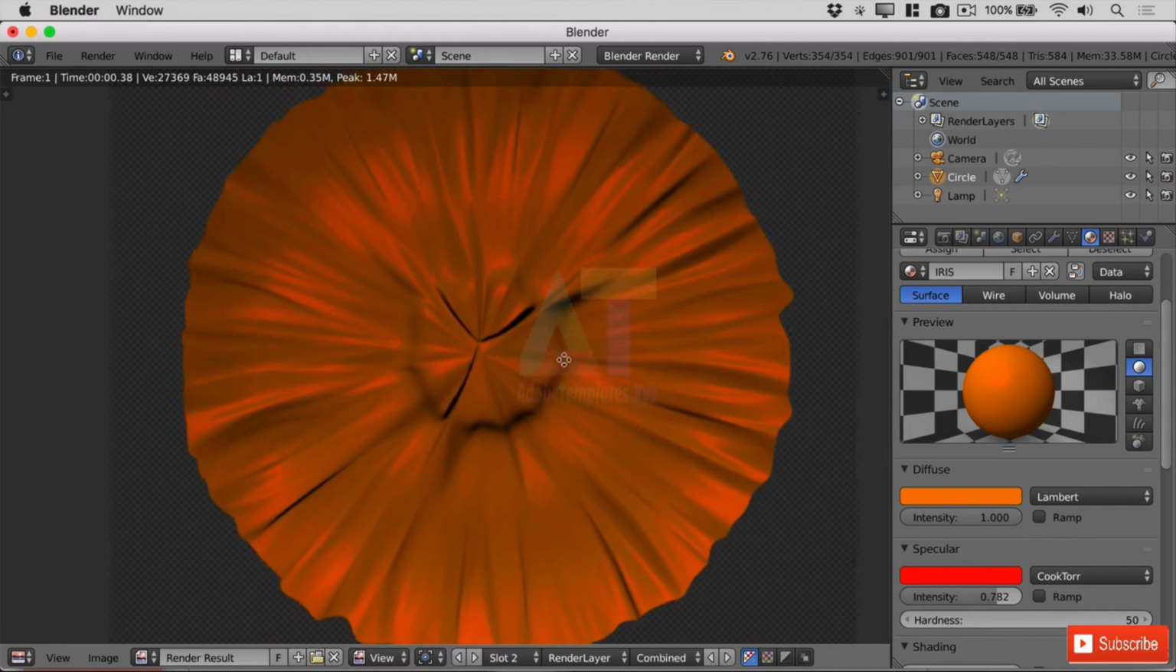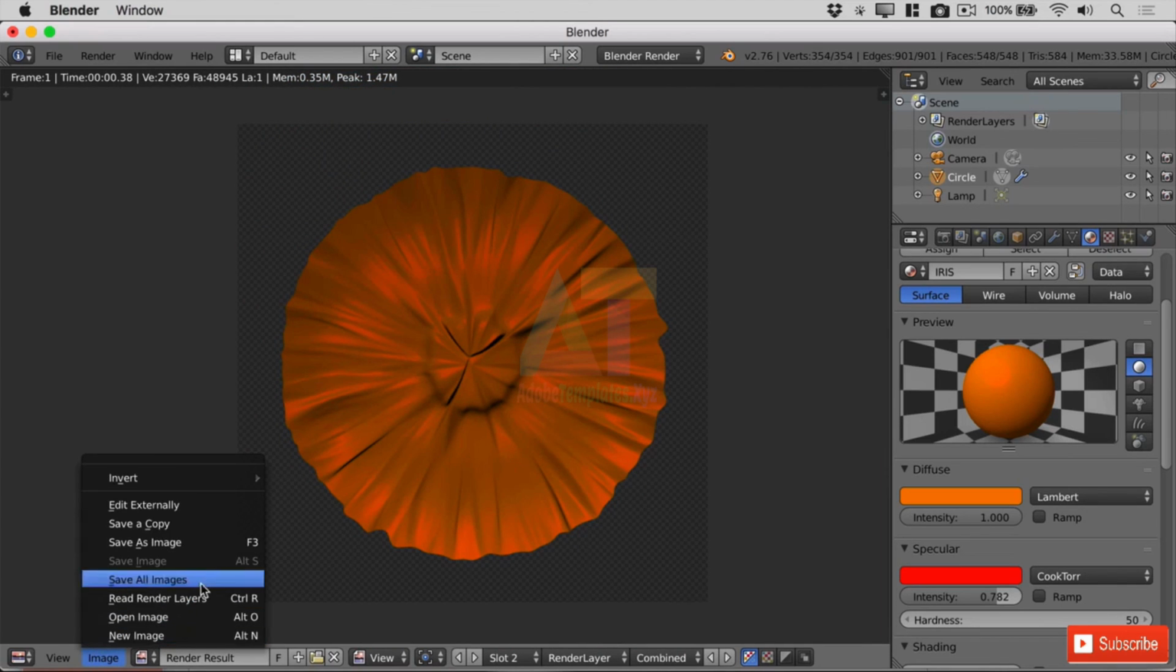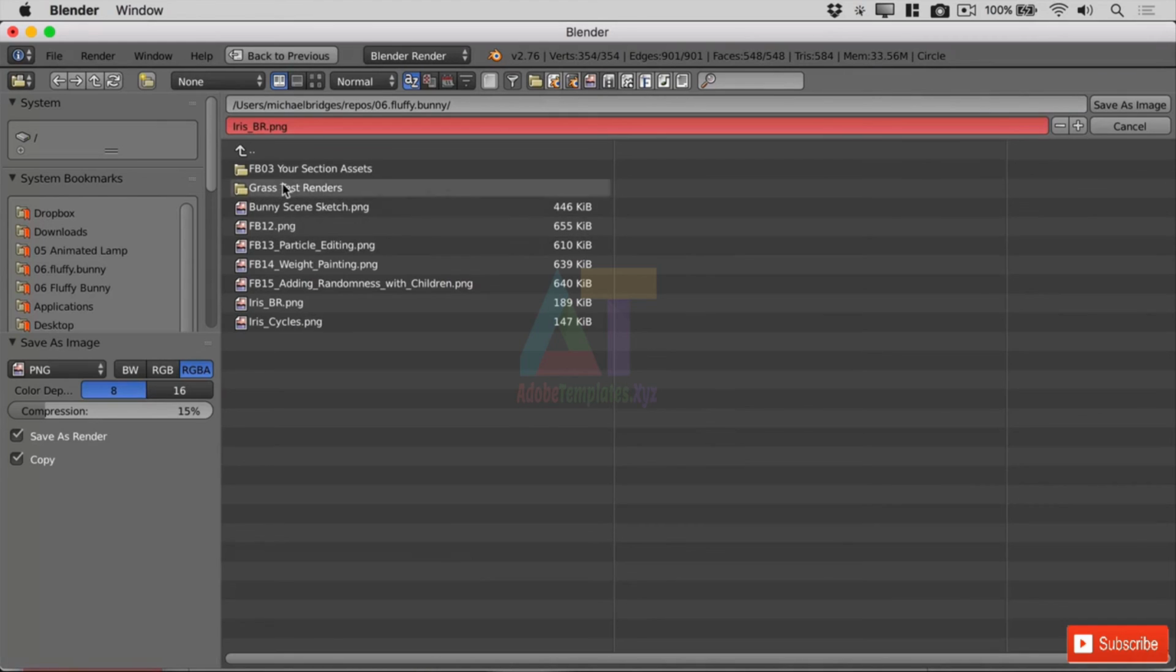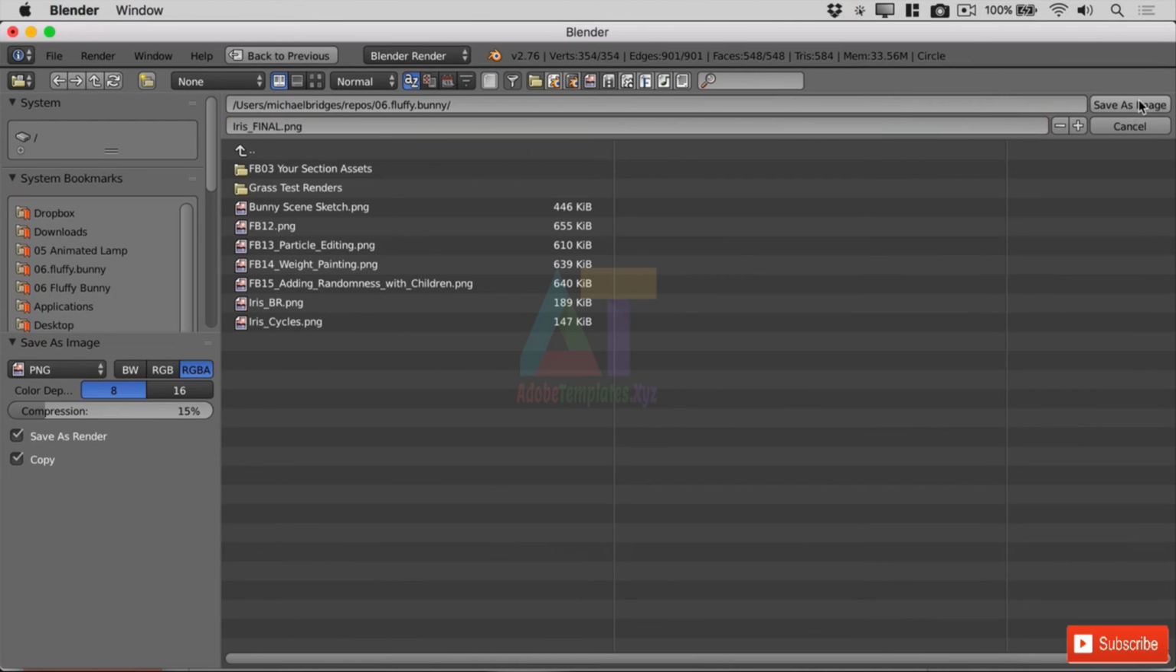I'm quite liking that texture there, so what I'm going to do is I'm going to go File and Save as an Image, and I am going to name this one Iris Final. There we go, and save the image.